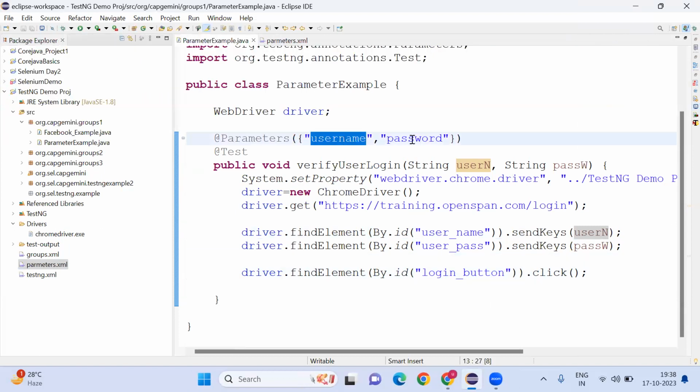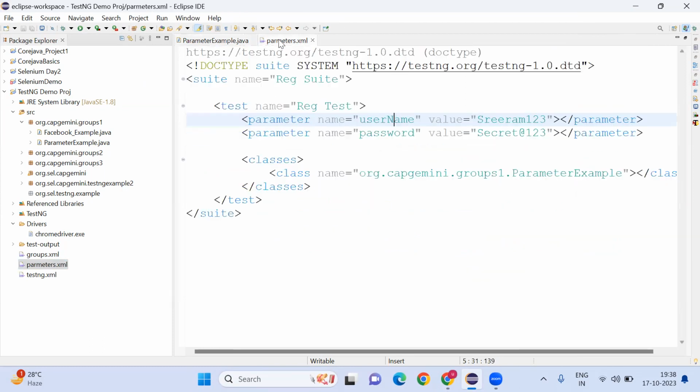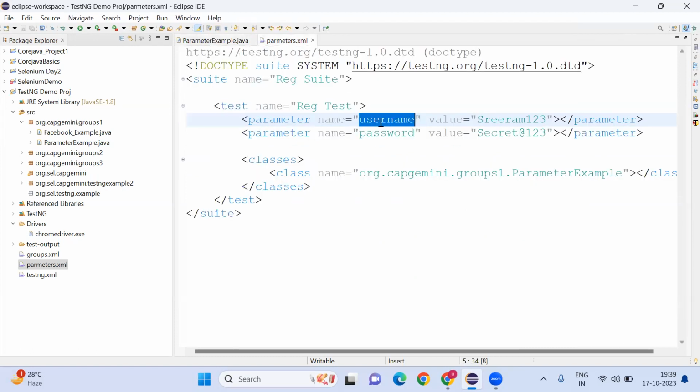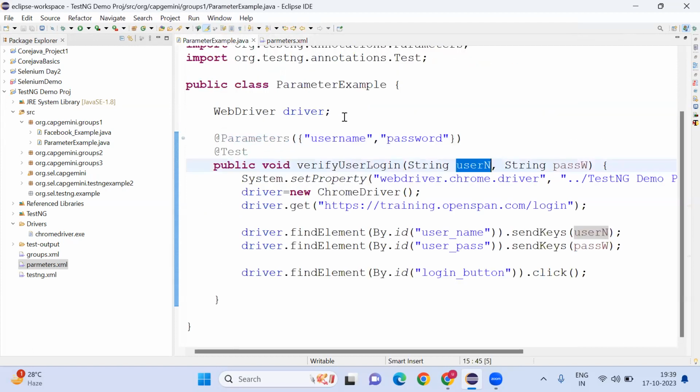Here we defined username, everything is small. Here also everything is small. If you give it wrong, it will throw an exception. You can't execute. Whatever name we give here, you need to give the same thing here. Your wish, you are creating variables, whatever you want, you can define. But these two are mandatory. Whatever name you give here, you need to pass the same. If you want, you can pass URL as well.